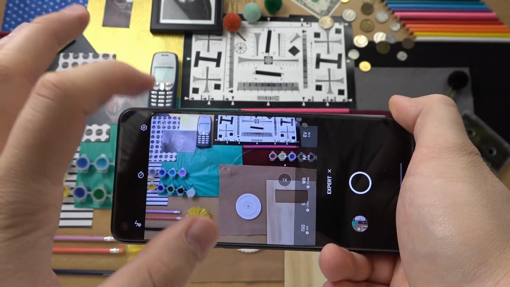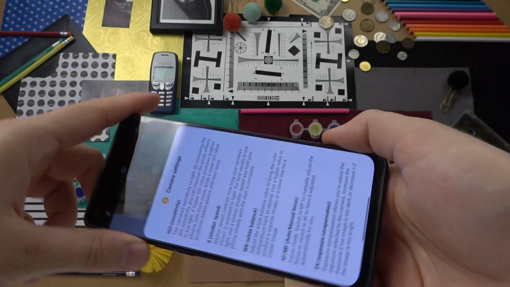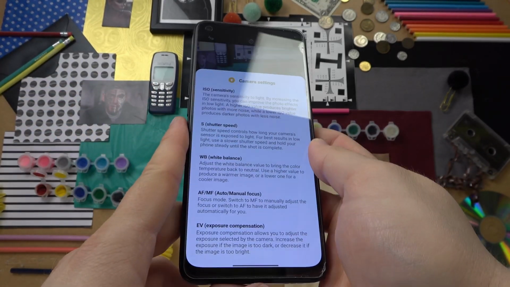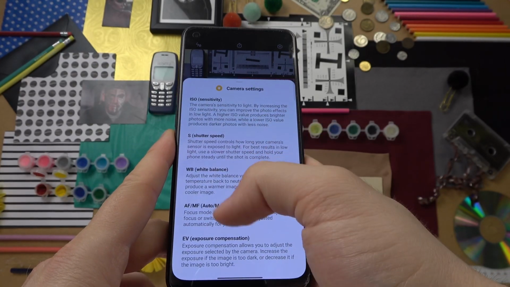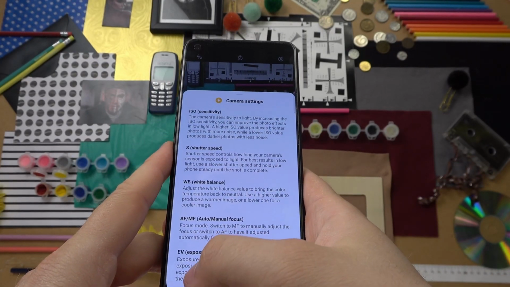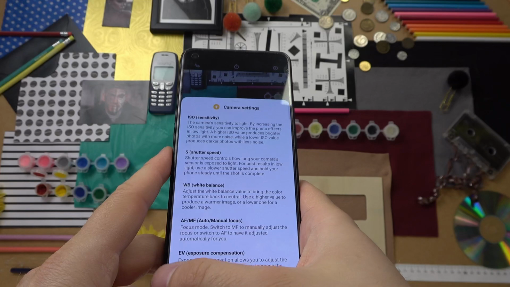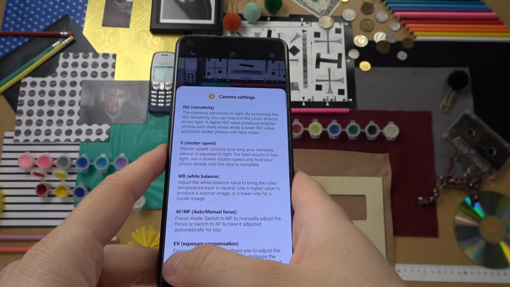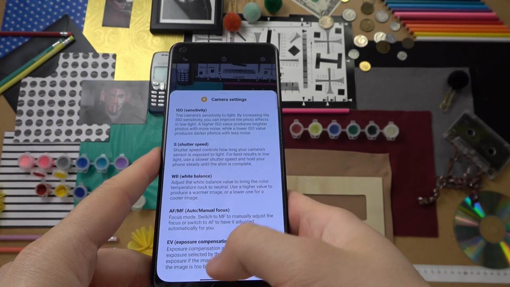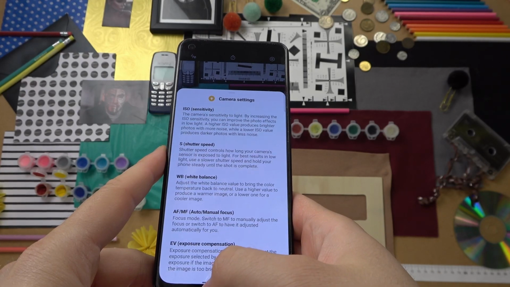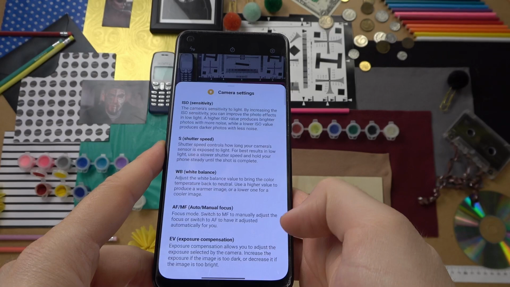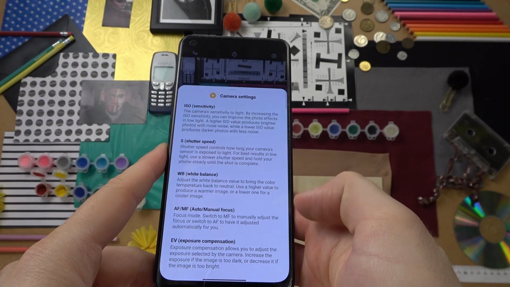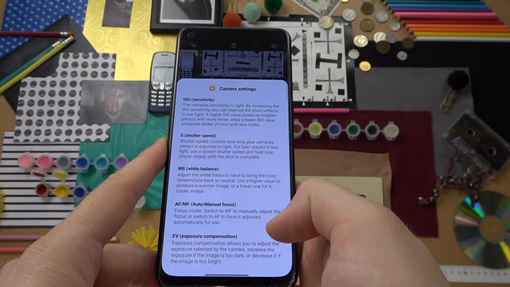At first, I can recommend you to tap on this information icon because you will get this great description of every function. So for example, if you don't know what is going on with this exposure compensation, just read this one. Exposure compensation allows us to adjust the exposure selected by the camera. We can increase the exposure if the image is too dark or decrease it if the image is too bright.